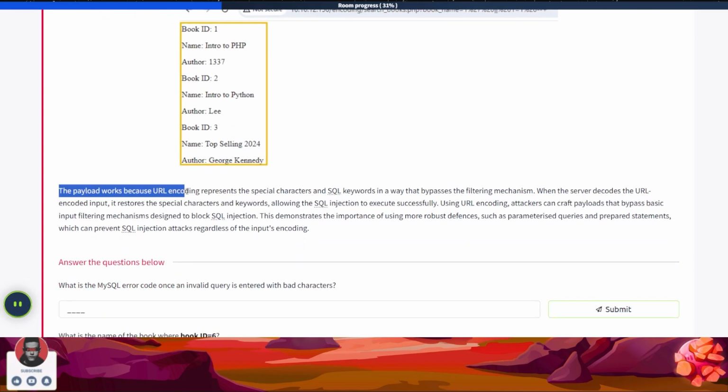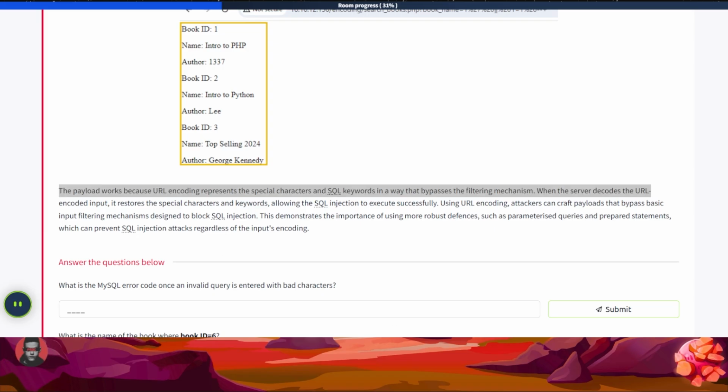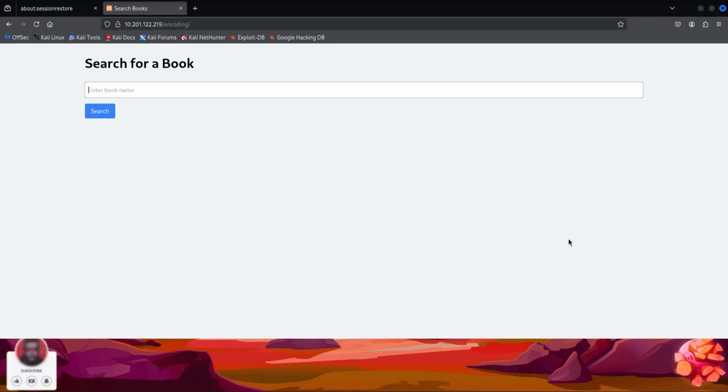So the payload works because the URL encoding represents the special characters and SQL keywords in a way that bypasses the filter mechanism. When the server decodes the URL encoded input, it restores the characters. Let me just open our Kali machine. Here it is.